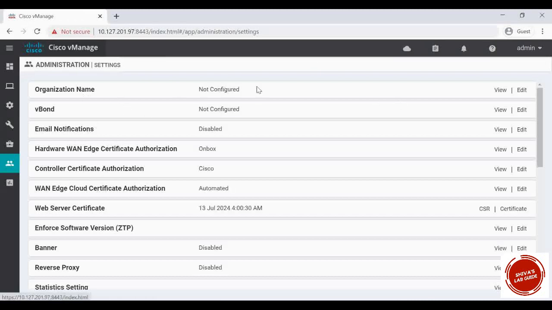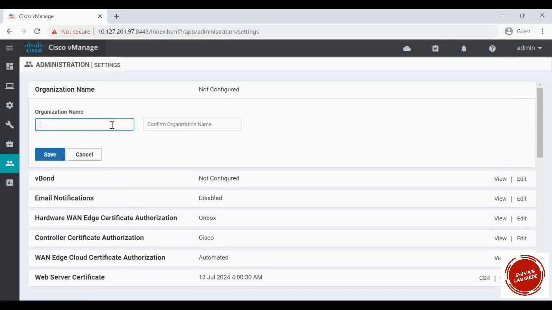The first thing is the organization name. We have to enter the organization name. This is a very important step. We have to remember this organization name, and we have to use this while generating the root certificate, while generating the license, and while onboarding the vEdges. So we have to use the same organization name that we are entering here now. So I'm just giving SIVA600. And then save.